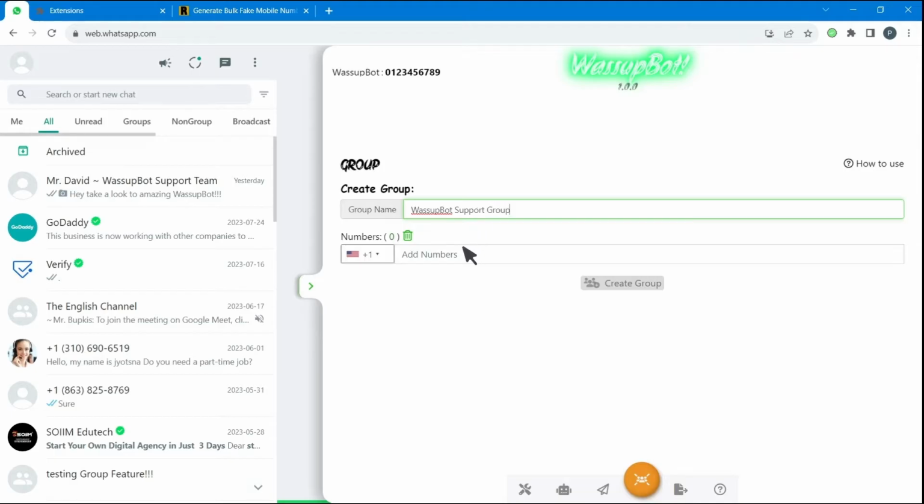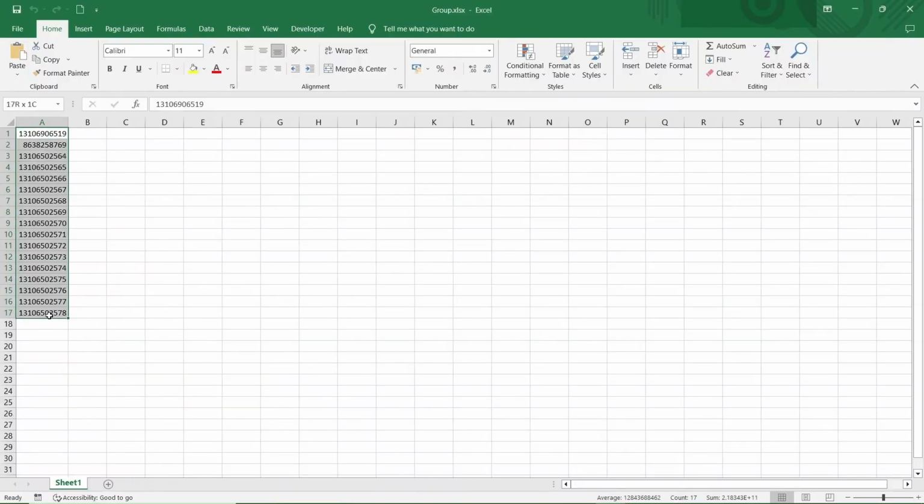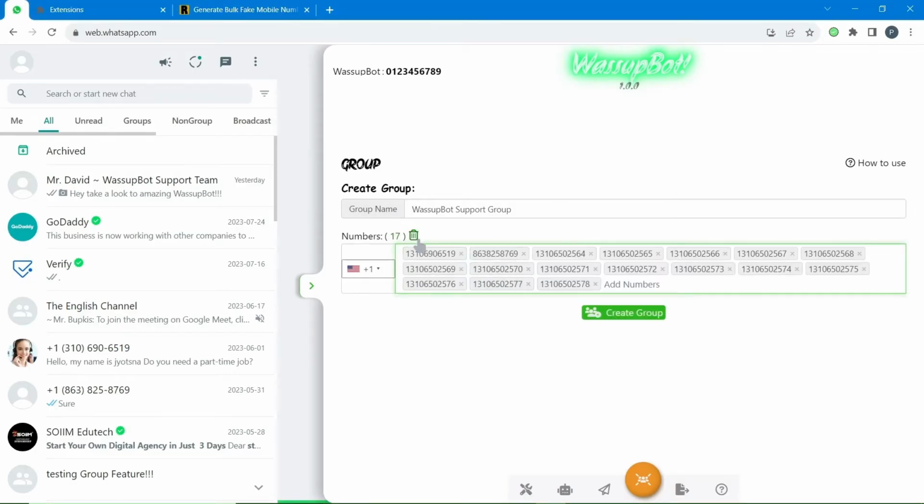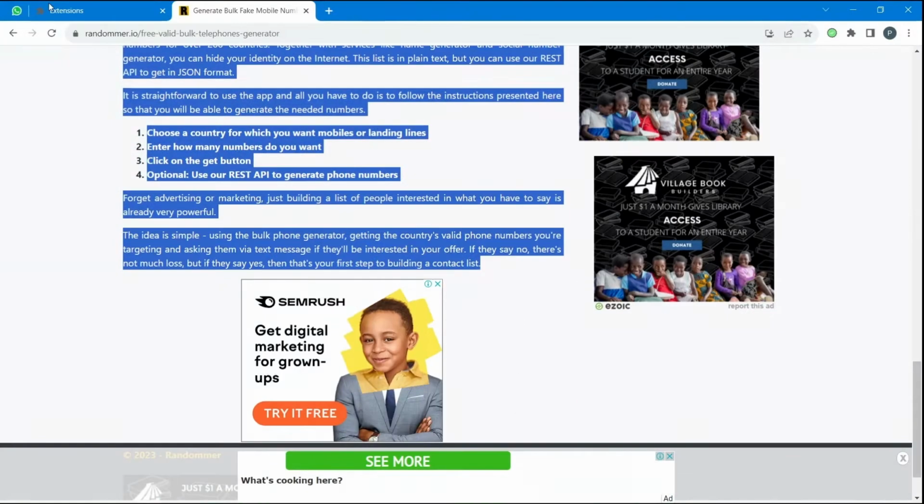Add phone numbers. Next, add all the phone numbers you want to include in the group. You have two ways to do this. You can enter the numbers manually, separated by commas, or by pressing enter. Alternatively, you can simply paste the numbers from anywhere, like an Excel file or any other source.